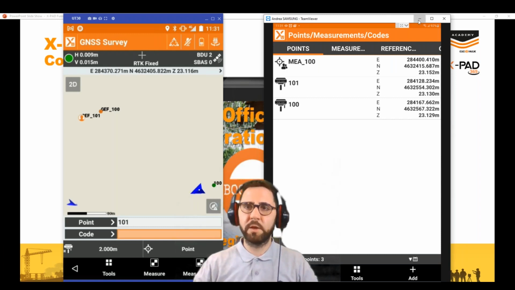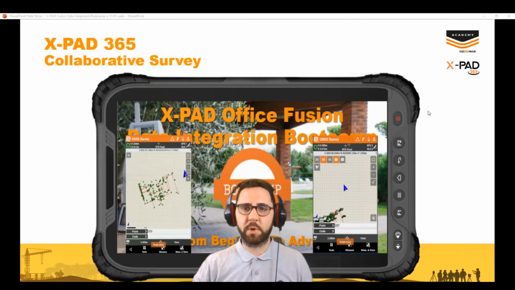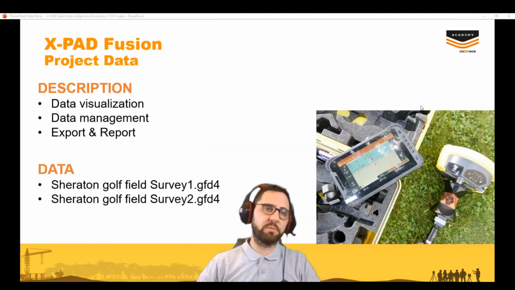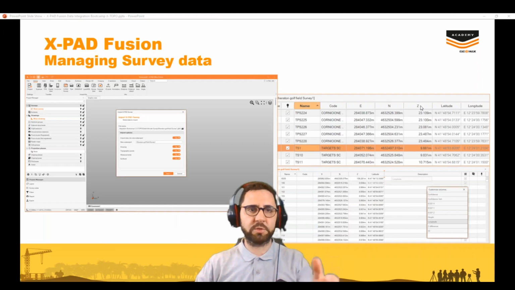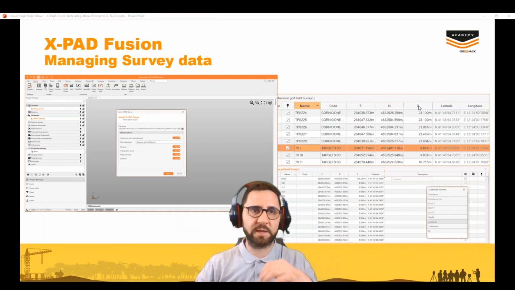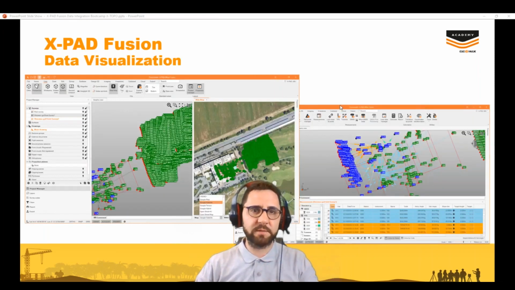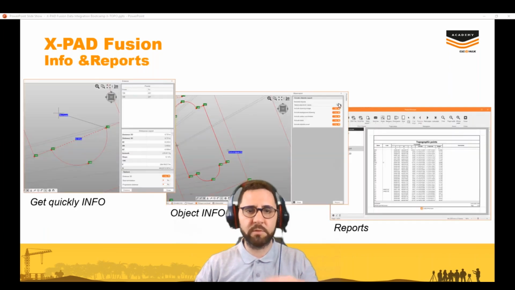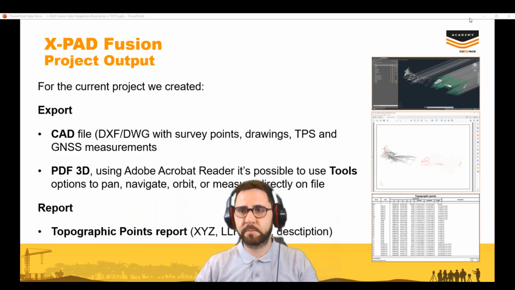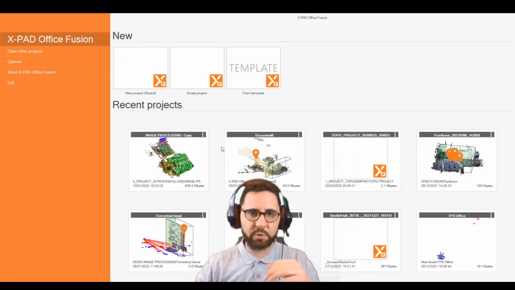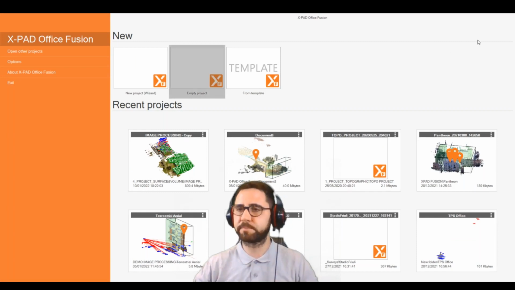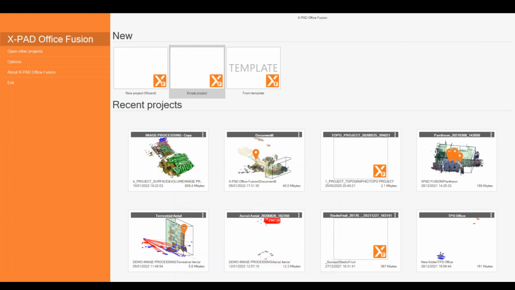Okay, let's move forward with the presentation. This is only a small description about the project. We will see how to manage the survey data, how to visualize the data, and also how to get object info, and reports. Okay. Now I will move directly to XPath Office Fusion and create an empty project. So let me remove myself from the presentation. Okay, here we are.